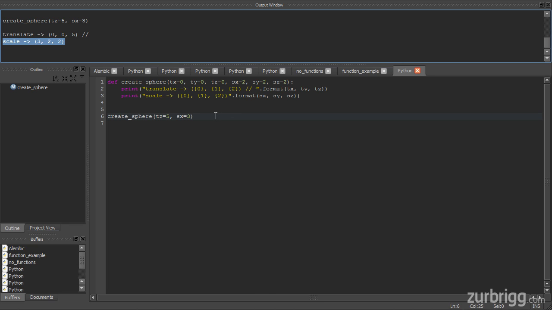So working with default values in your functions, as well as using keyword arguments to call those functions, can be a great time saver. And I would recommend taking advantage of this inside of your code.